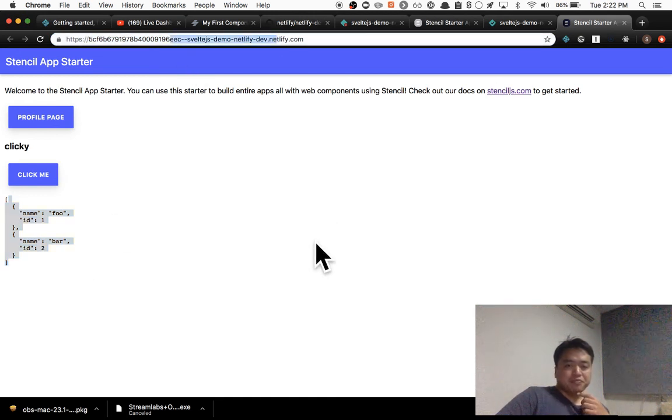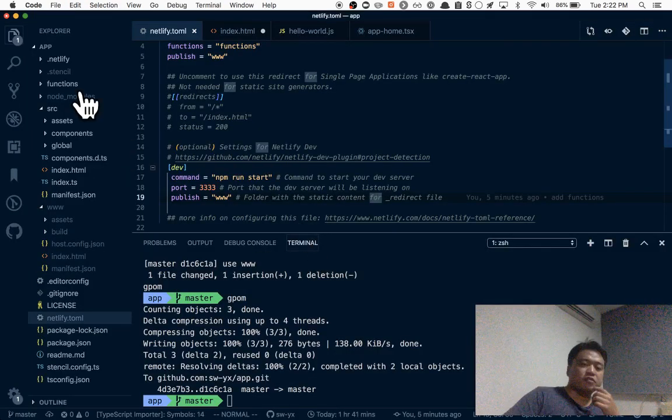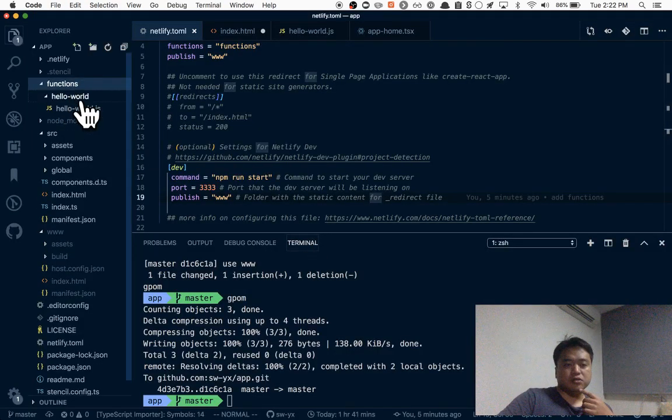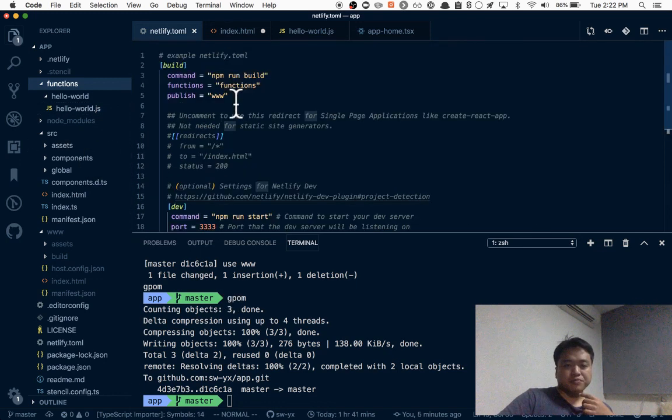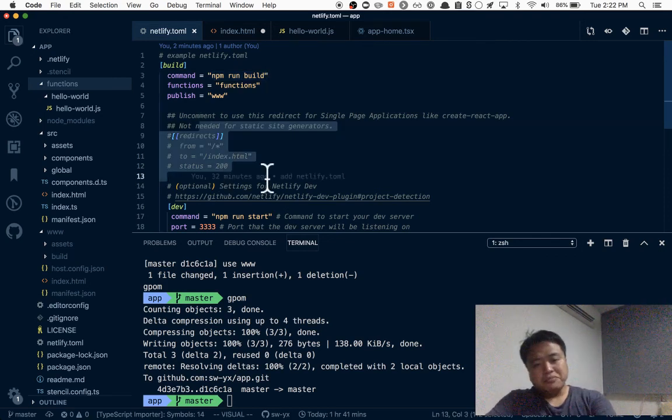Okay. So some nuances here. If you set up a function that has node modules inside one of these folders, you're gonna have to set up your build script to cd into those functions and install dependencies. If you have a single page app, you may need the single page app redirects.